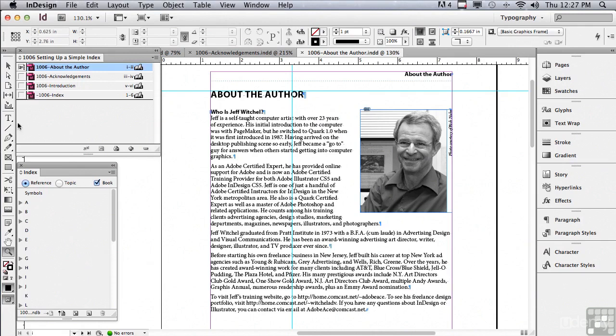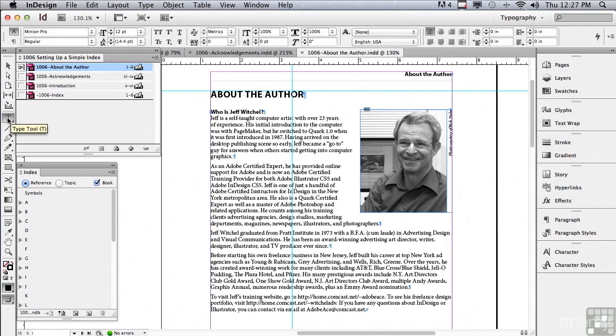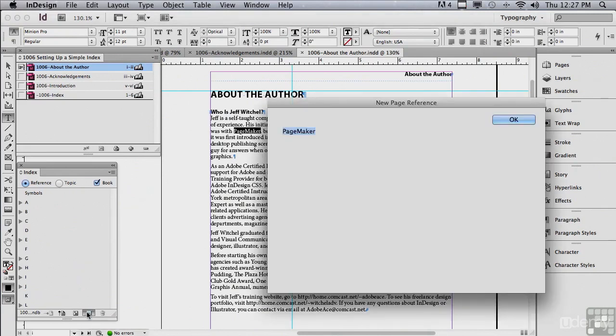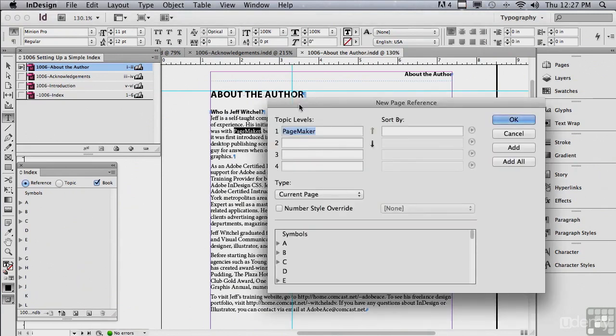I'm going to go to my type tool, and I'm just going to select a word. How about PageMaker? I'm going to click the little turned up page icon at the bottom of the panel. Anytime you see that turned up page icon, it means create new. In this case, it's create new index entry. So I'm just going to click on that, and it opens the New Page Reference dialog window.